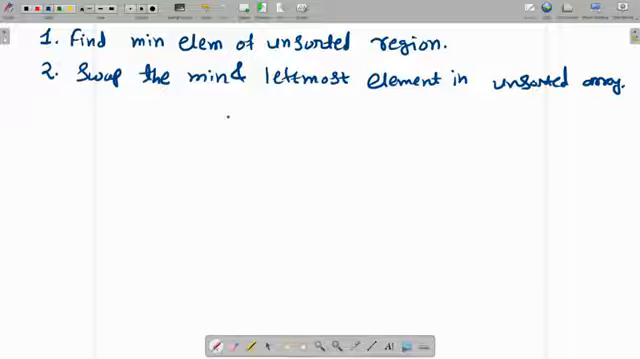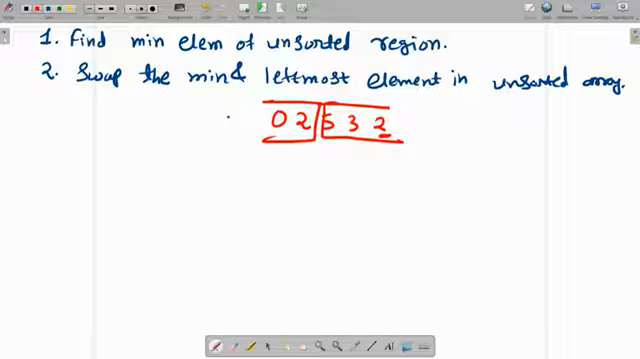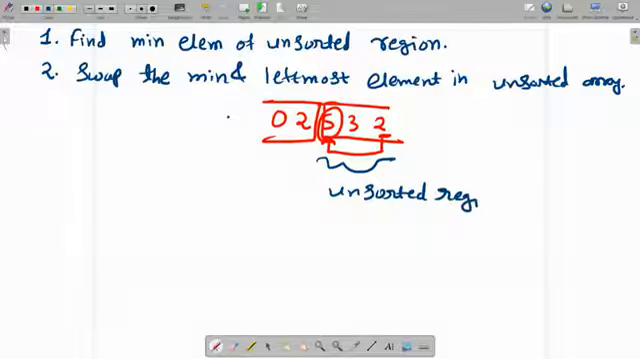Like suppose I had this 0, 2, then I had 5, 3, and I had 2. This is my sorted region. This is my unsorted region. So can I say this 2 will be swapped with the first thing of the unsorted region? Yes or no? Right? Okay. So basically this is my unsorted region.